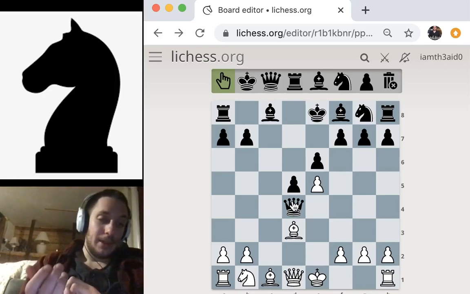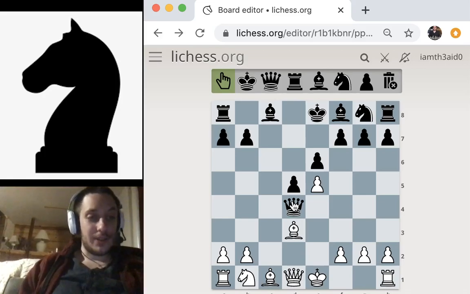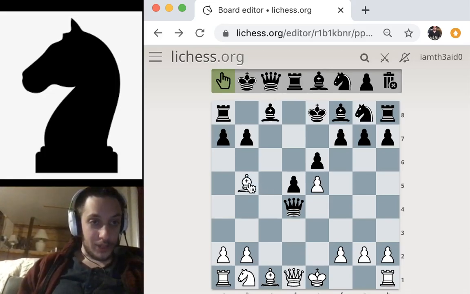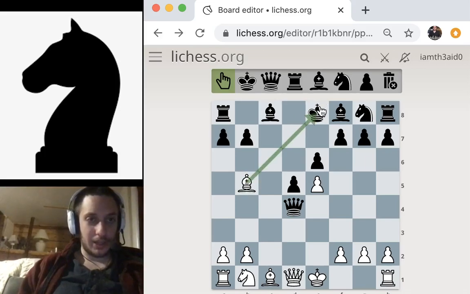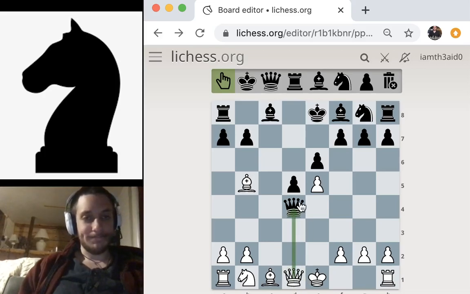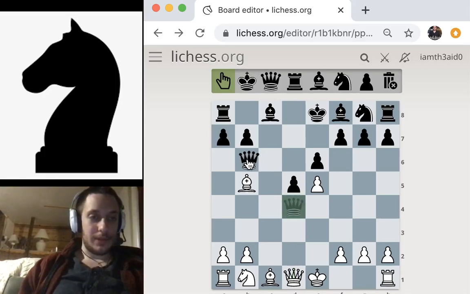But anyway, black cannot do this because they'll lose immediately to bishop b5 check. This is a check. Something has to be done about that, and then no matter what black does, we're going to take the queen and win the game. So, as you can see, that's not possible. For black, anyway.